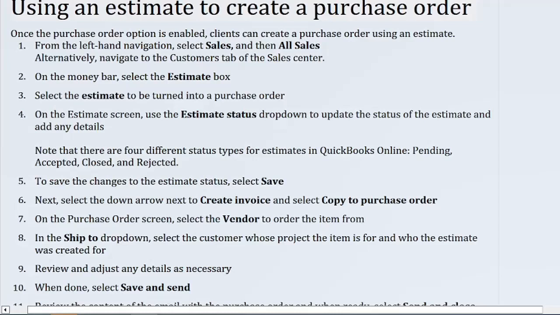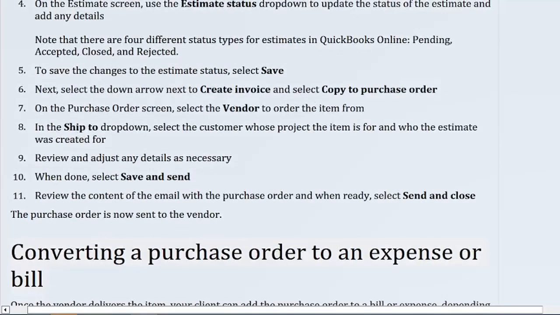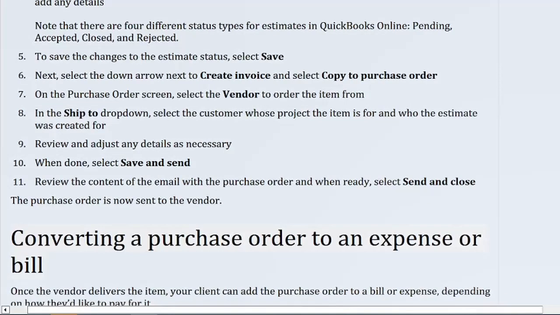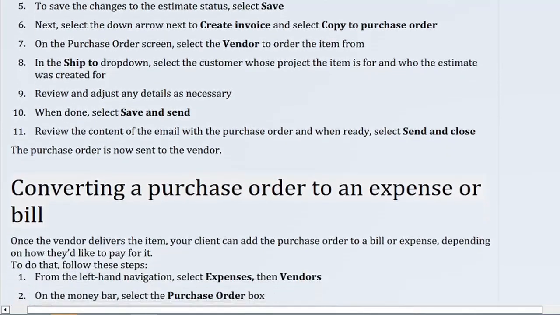Next, select the down arrow next to Create Invoice and select Copy to Purchase Order. On the Purchase Order screen, select the vendor to order the item from. In the Ship to drop-down, select the customer whose project the item is for and who the estimate was created for. Review and adjust any details as necessary. When done, select Save and Send. Review the content of the email with the purchase order, and when ready, select Send and Close. The purchase order is now sent to the vendor.